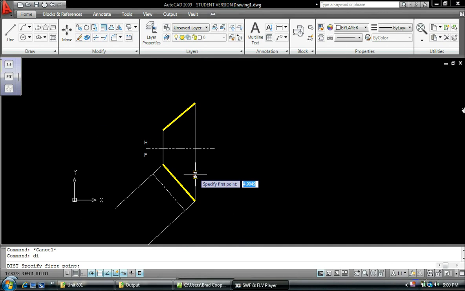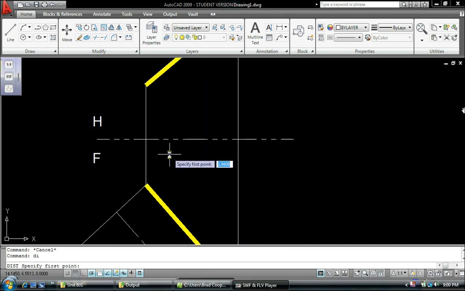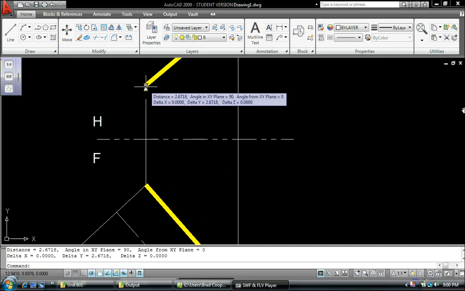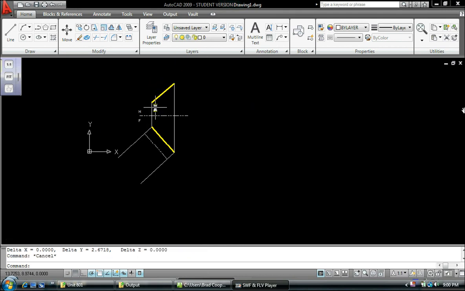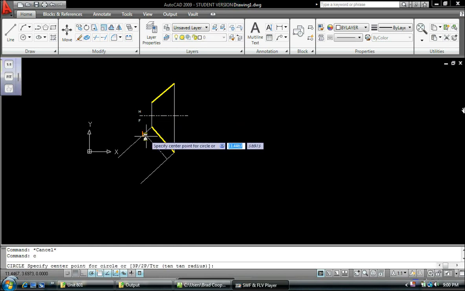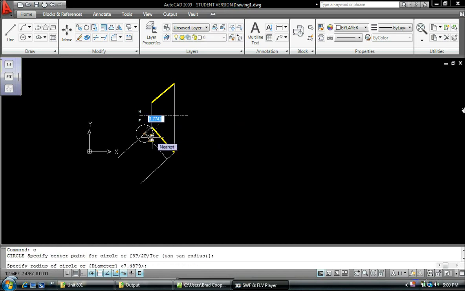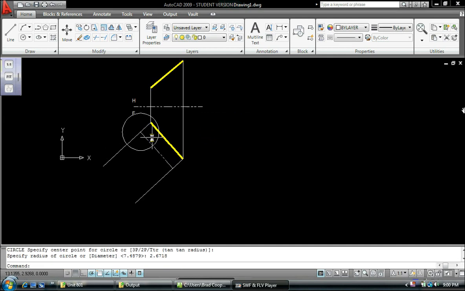So I'll use DI for distance, and on the other side of the folding line I'll measure from here to here. Remember, measure on the opposite side of where you're working. So it says distance 2.6718. So I want to draw a circle with a radius of 2.6718.